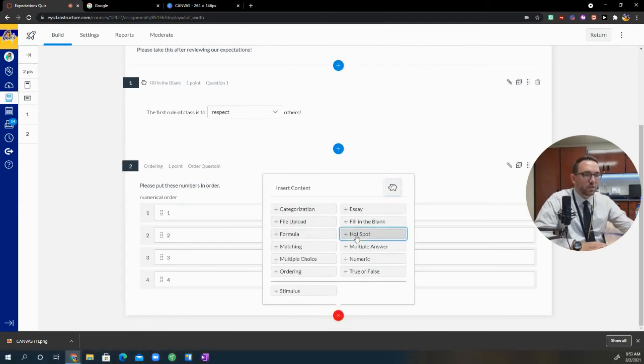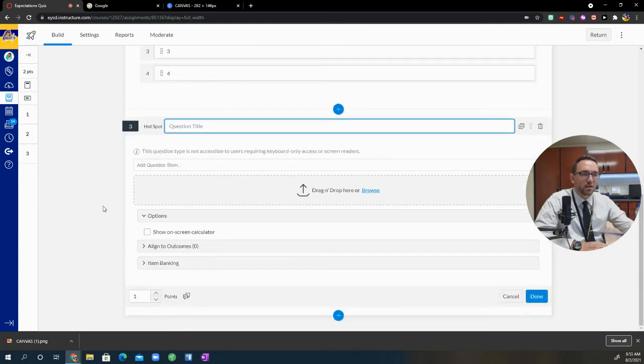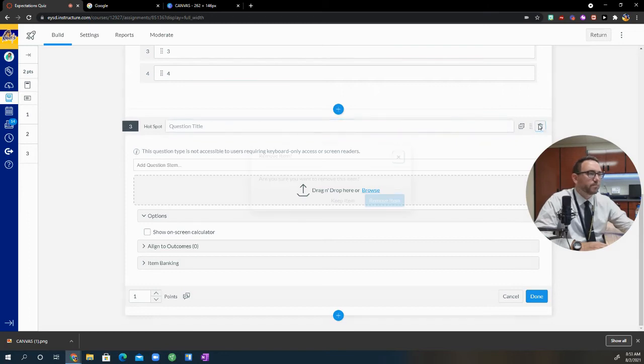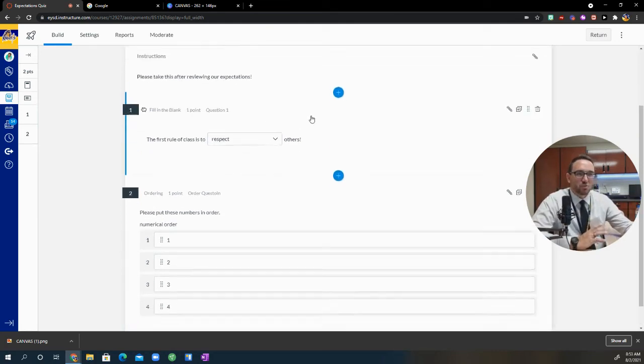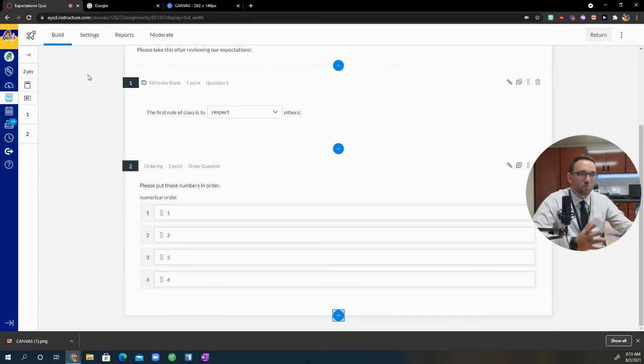We're going to add in, I don't know what hotspot is. We can add in a hotspot. This question is not acceptable to users requiring keyboard only access. Oh, keyboard only access or screen readers. Okay. I'm going to delete that. You know what? I'm going to do a whole video on just the quiz building feature, but this is how you access it. And they're just really cool. So I'm going to go ahead and review that later on.